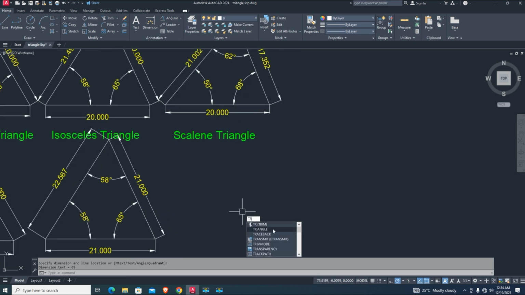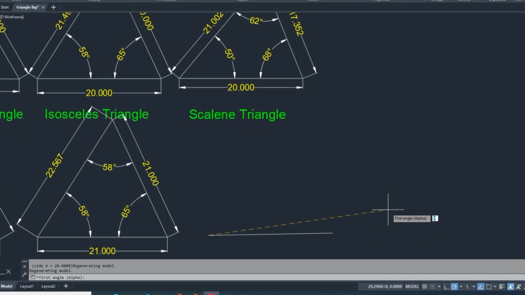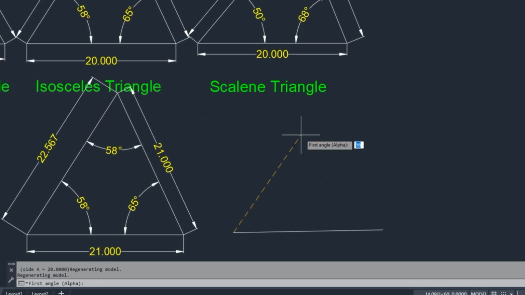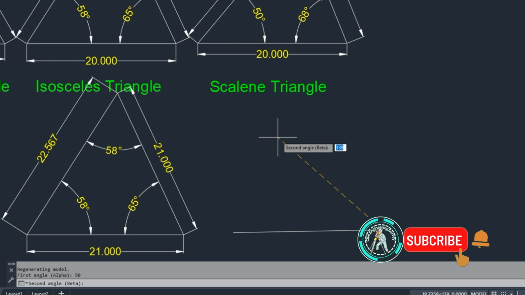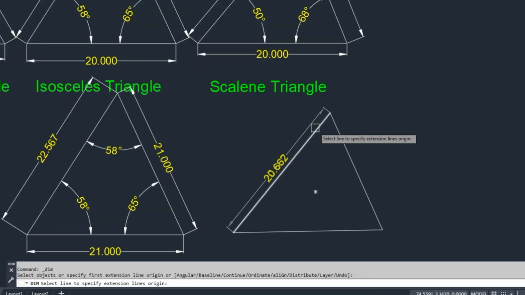Type the command for the scalene triangle. Click angle, side and angle. Type 20 units for the side, with the angle at 0 degrees. Enter the side and angle. Now check the dimensions and angles.